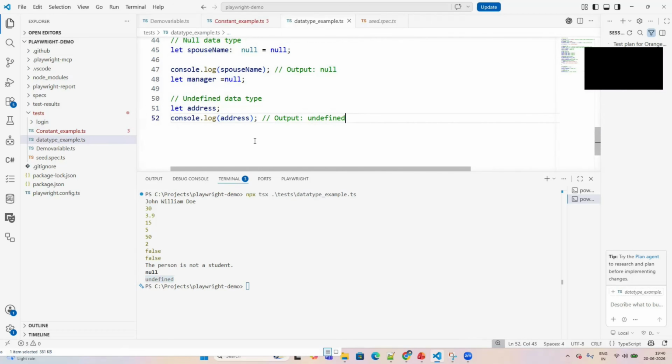Let me discuss the differences between null and undefined. Come to null: the value is assigned intentionally as empty. For undefined: the value is not assigned yet.